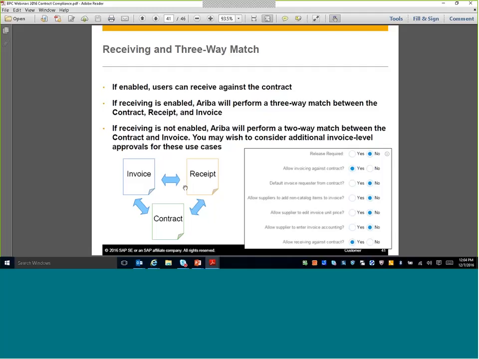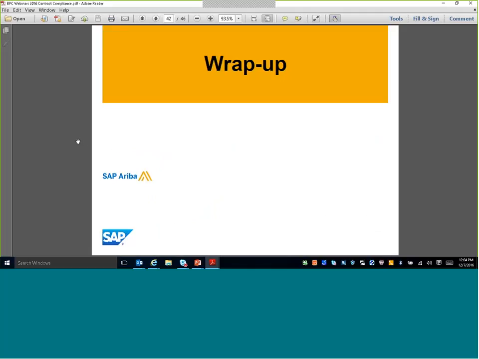Still, in the invoice reconciliation process, in the absence of a purchase order, the three-way match becomes invoice, contract, and receipt. If your receiving is not enabled, you can do a two-way match between just the invoice and the contract. And this is where it's set, just so you know.